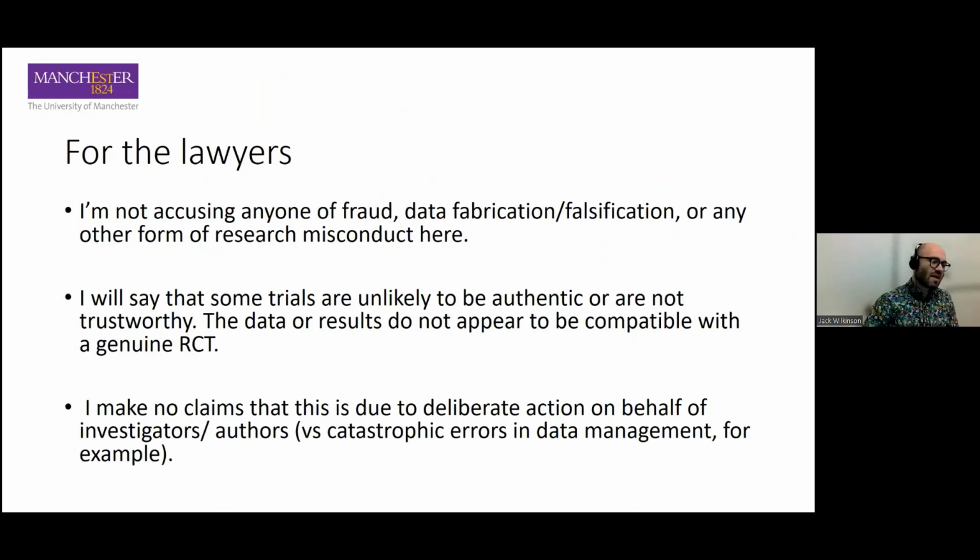Before we begin, I just want to make it quite clear that in this talk I'm not accusing anyone of fraud or of any other type of research misconduct. I will say that some trials are unlikely to be authentic or are in some sense untrustworthy. By that, I mean that the data or the results from these trials do not appear to be compatible with a genuine RCT. But I'm making no claims here that this is due to deliberate action on behalf of the investigators or the authors. It could be, for example, that there have been some catastrophic errors in the process or in the delivery of the study.